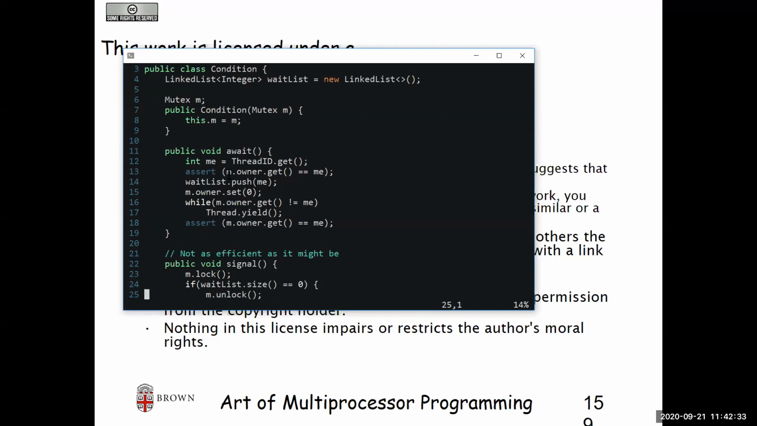It's only going to want await to work if you have the lock. So await assumes that I am the owner of the lock, and so I'm just going to assert that. And then I'm going to push my ID onto this linked list of waiting values, and then I'm going to set, and I did have the same stupid error here. I bet this is all going to work now. Then I'm going to set the owner to -1, all right? And then I'm going to say that while the owner isn't me, I'm going to yield.